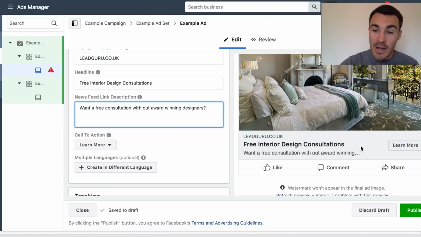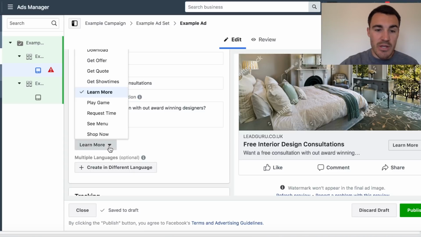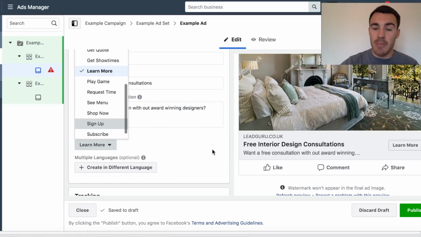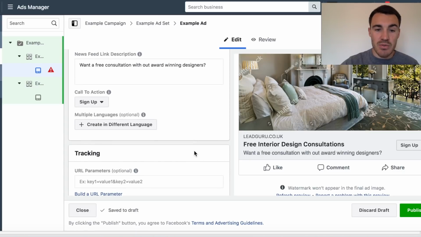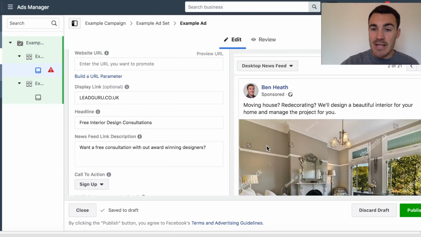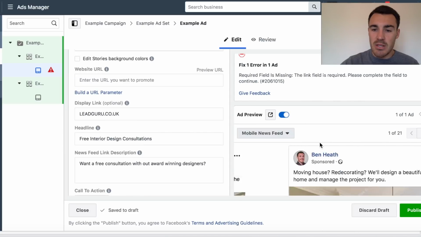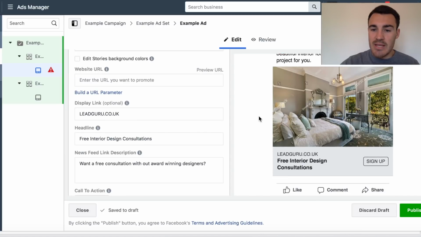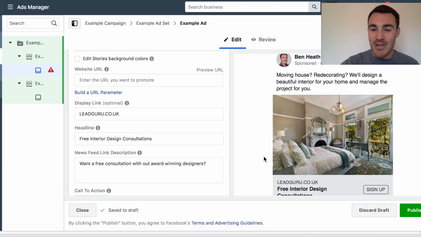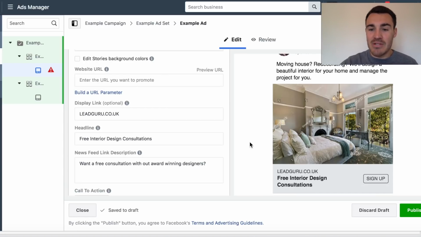And then for the call to action button, which is what you see here, we changed that from learn more to sign up, because what we wanted to do is sign up for a free interior design consultation. And that's everything we need to do with this ad. So if I change it back now to mobile, because that just fits on a little bit easier, a bit nicer. Obviously, it wouldn't be leadgood.co.uk, our website name. It would be the website of the company being advertised here.